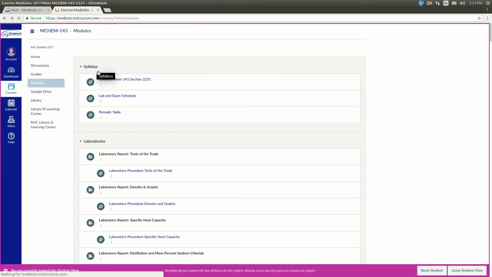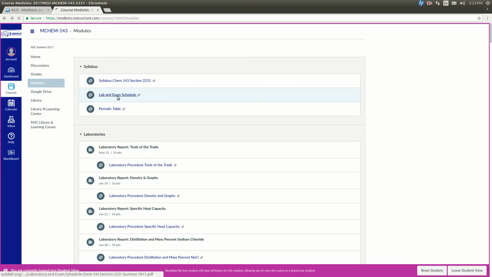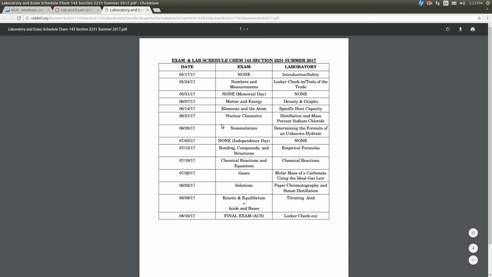Also, in the syllabus module, there is a lab and exam schedule. Open it the same way. And this is important. This is how you know every week if there's an exam, and if so, what material it covers, and what laboratory we'll be doing that week.